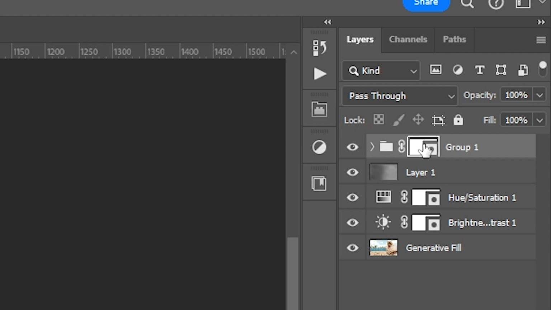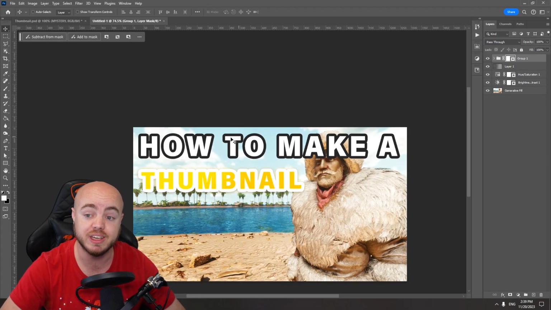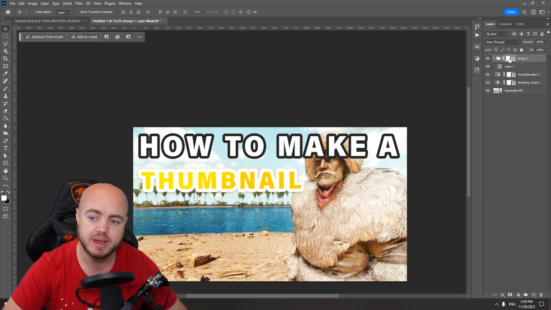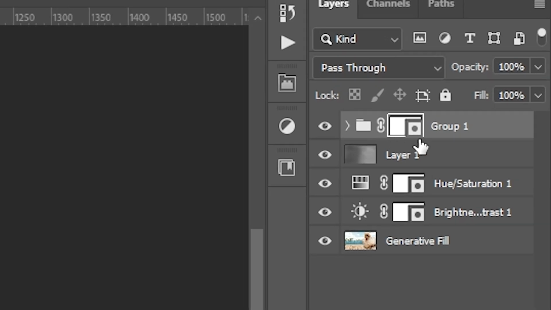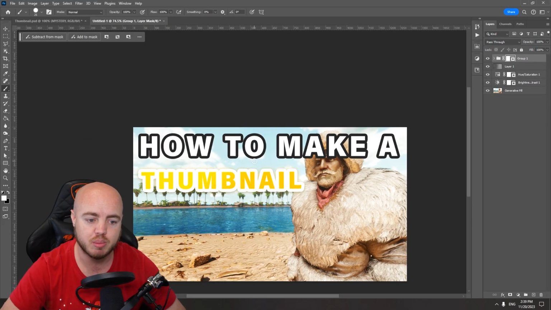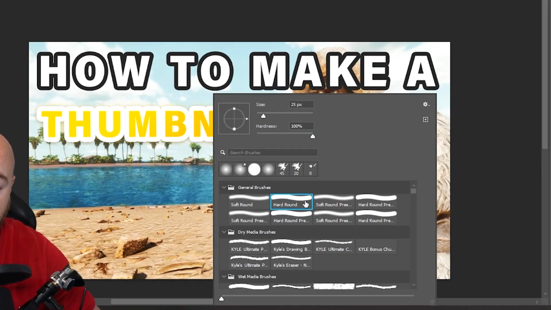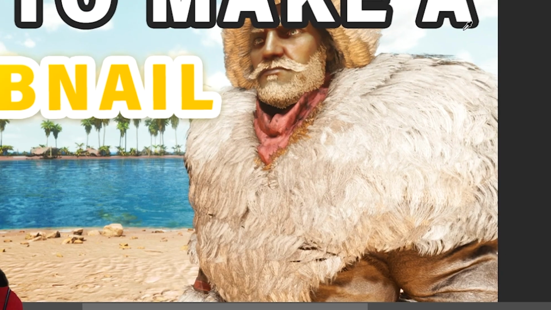Now remember, anything that is painted in white will reveal what's in this group. Anything painted in black will hide what's in this group. So we're going to go ahead and make sure we have the mask selected. As you can see, it has the white rectangle around it to show that it's selected. We hit B for our brush. We press X to swap the color. We want to use black as the color. You're also going to want to use the hard round brush, the one with the very hard edges.